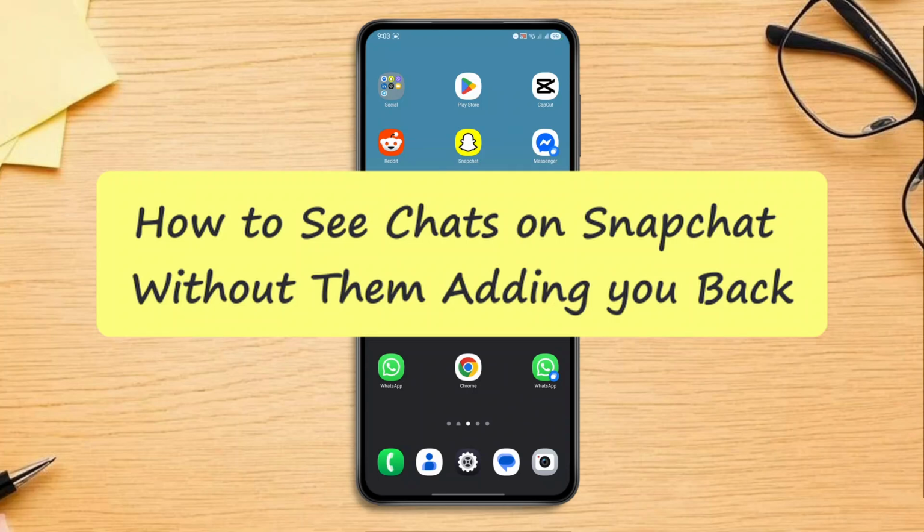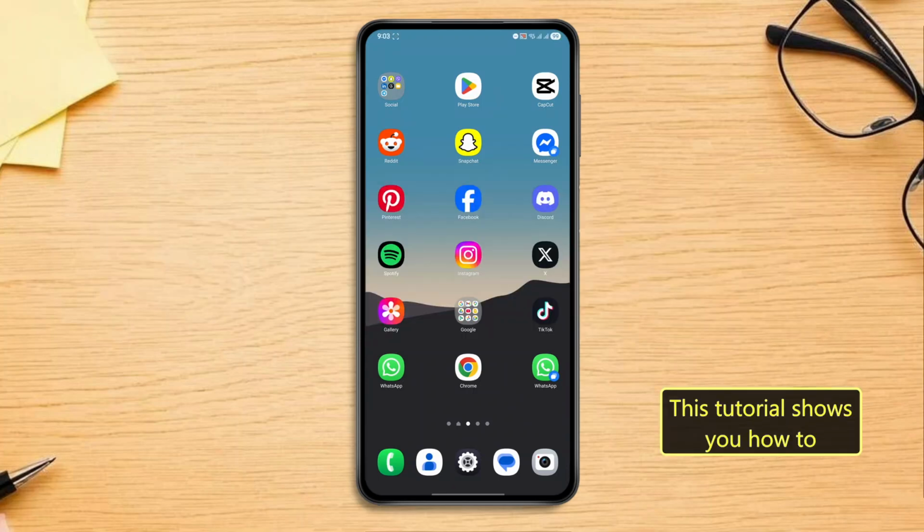How to open chats on Snapchat without them adding you back. This tutorial shows you how to start a conversation with anyone on Snapchat, even if they haven't added you on your Android device. First, open the Snapchat app on your Android device.